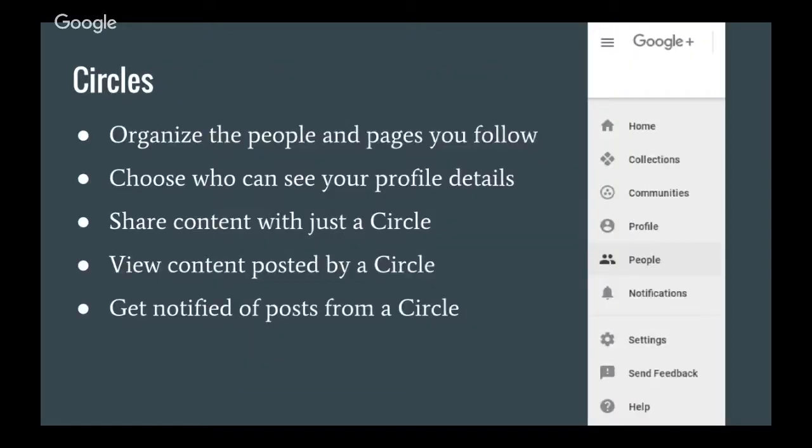But as I mentioned, the next level after following people is to organize people into circles. And this is completely optional, but I think this is actually one of the greatest features that Google Plus has. And it's one of the things that sets apart Google Plus from a lot of other social networks.